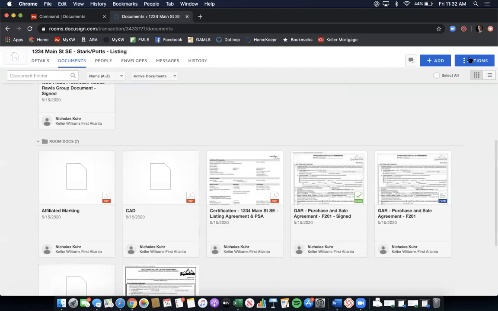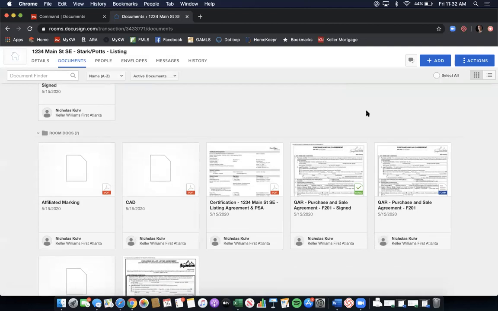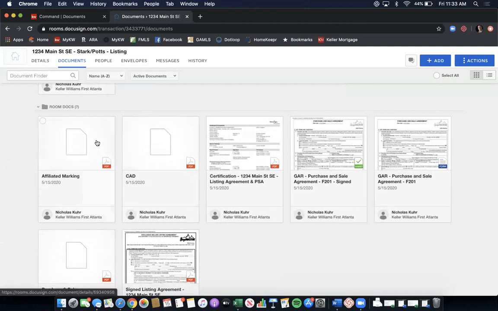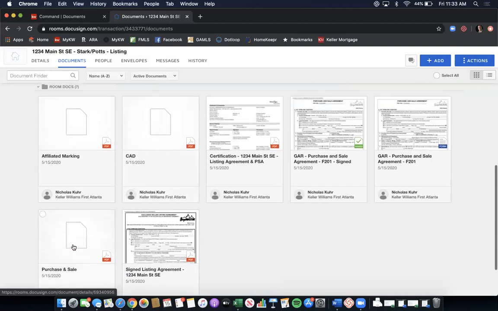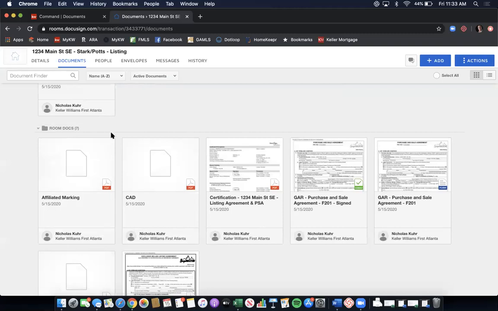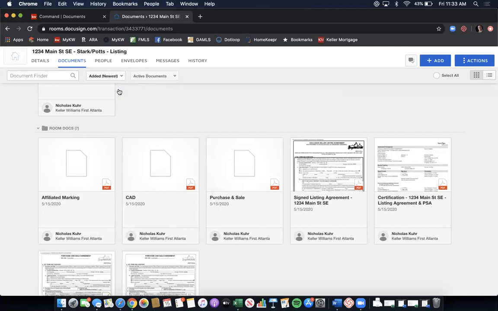The room will reload, and then down here in my rooms folder, you'll see I now have my affiliated marketing, which I misspelled, my CAD, and my purchase and sale agreement. It auto-organizes based on name. You can come up here if you want to reorganize it. You can do added and by owner. So let's just select added by newest. So now it'll have my 3 documents that I just split into 3 different documents. So that's how you combine and split.